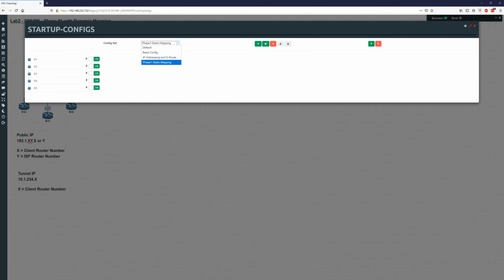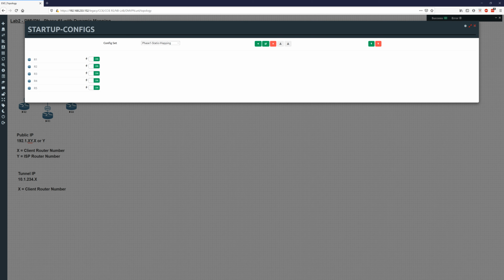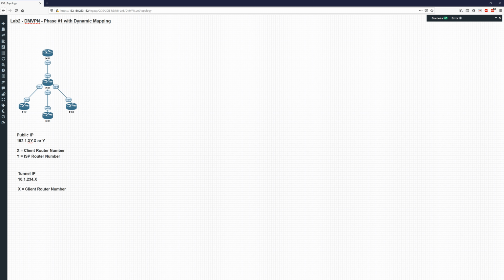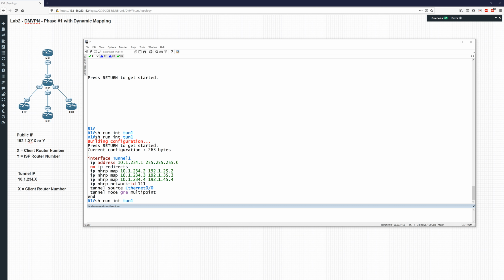Before we change, we will do another one, and we'll say this one is phase 1 dynamic mapping. Okay, so we'll add it to this one, and then we will add it to this guy. So here we go. If you look at how the current setup is right now, we are using NHRP, right? NHRP is the Next Hop Resolution Protocol, and we are using it inside our tunnel 1 interface.